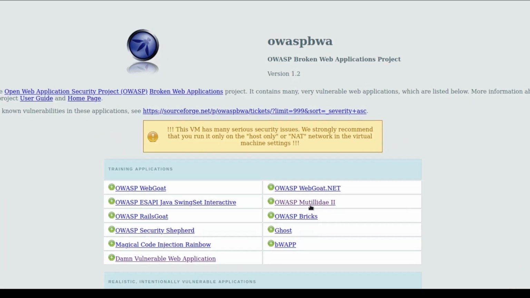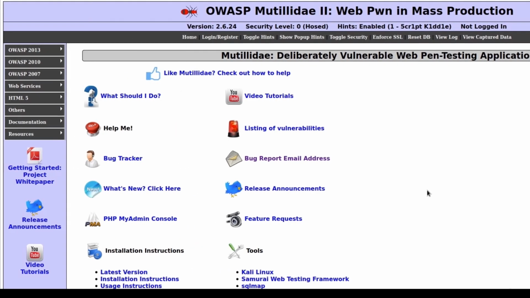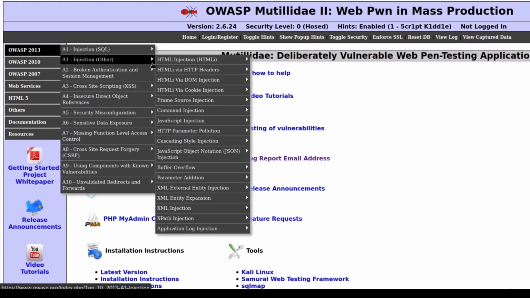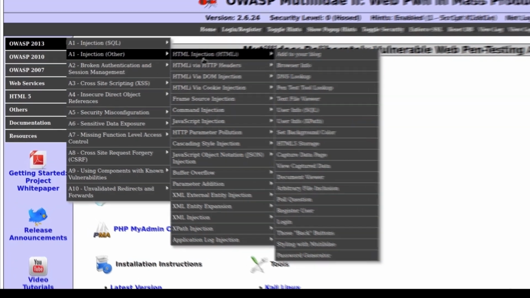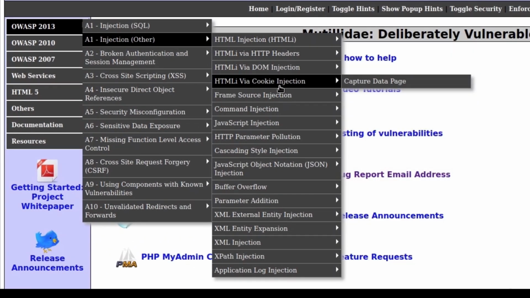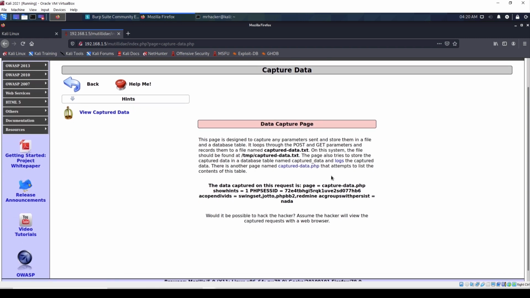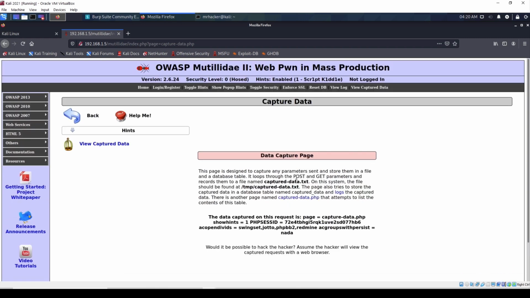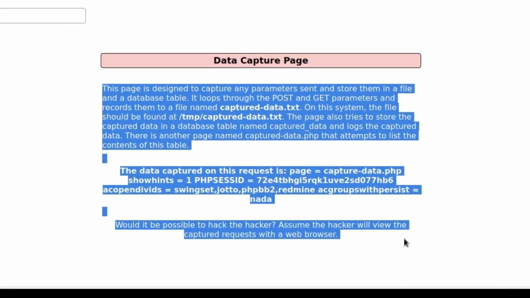Now let's take a look at another example. So navigate once again to OWASP Mutillidae 2. Let's go to the HTML injection and let's try this one. HTML injection via cookie injection. That is the one that we haven't tried yet. So let's go on capture data page and let's take a look at this page. So once again, we don't really have any user input field that we can type our HTML code in. But we do get this printed out.